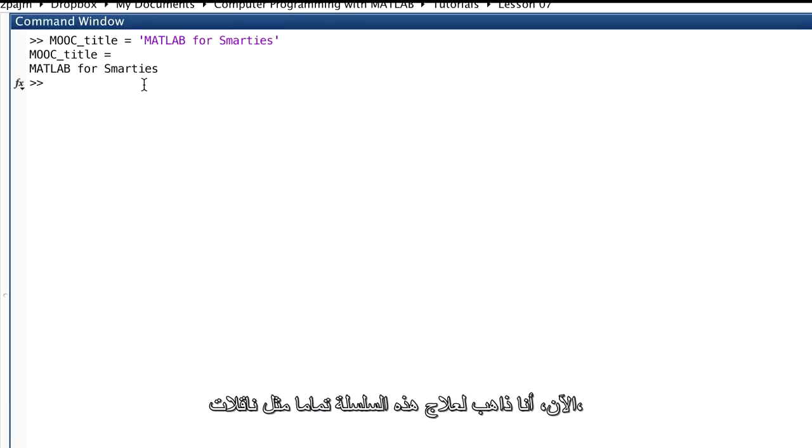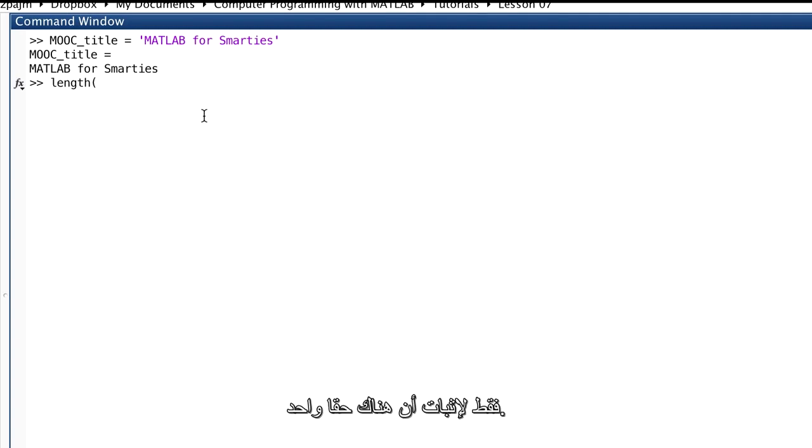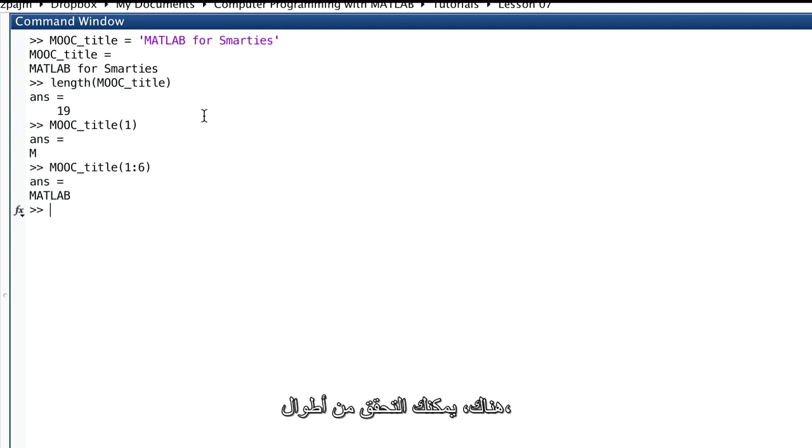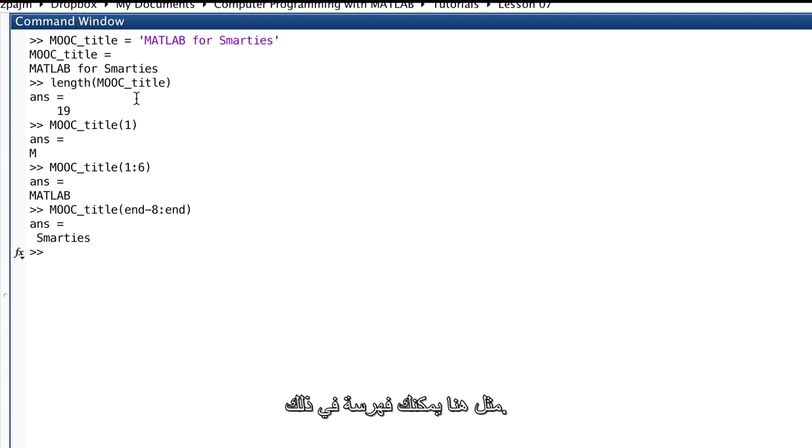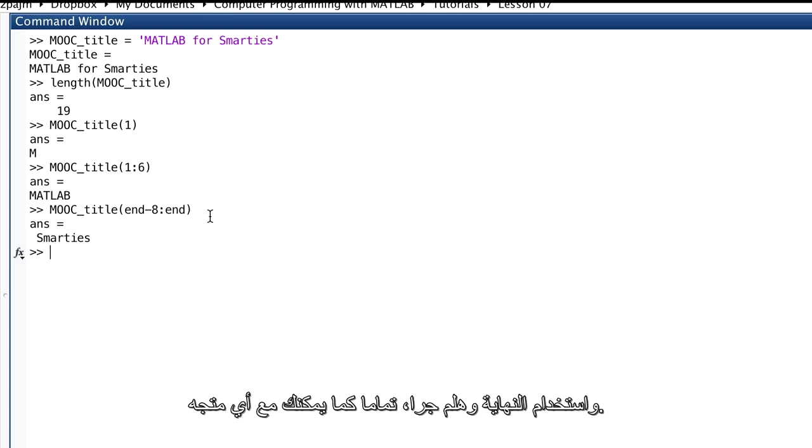Now I'm going to treat this string just like a vector, just to prove there really is one. There, you can check its length. Like up here, you can index into it. Here's number 1 index. You can use the colon operator to give it multiple indices and use the end and so on, just like you can with any vector. Those are advantages. But there are disadvantages too.